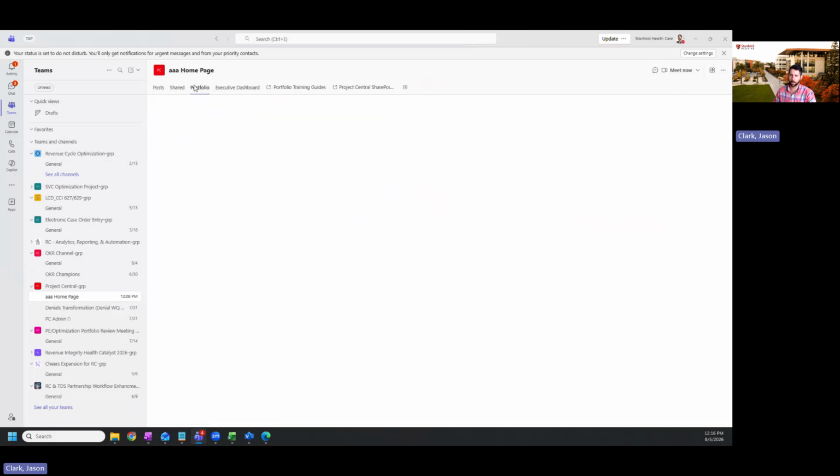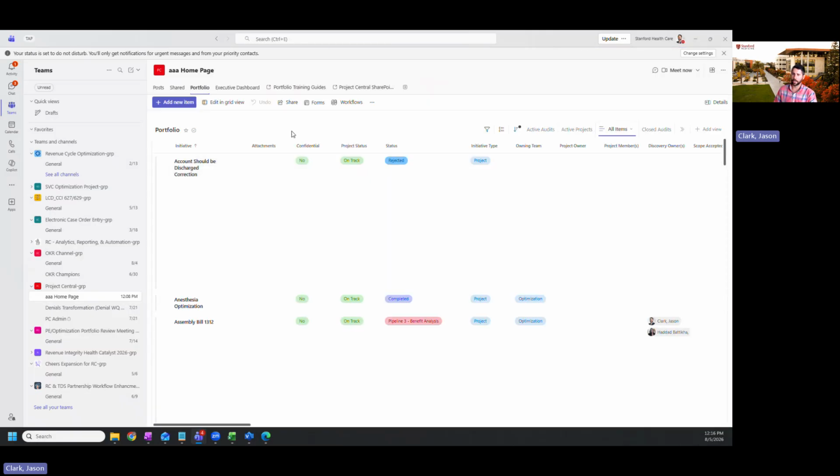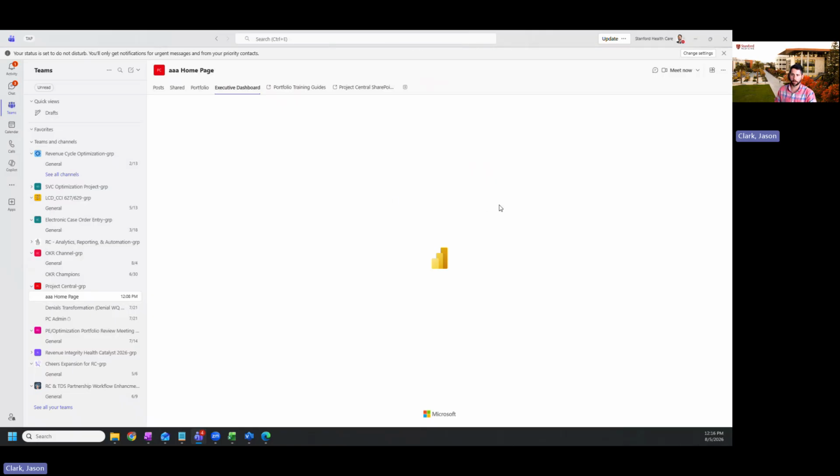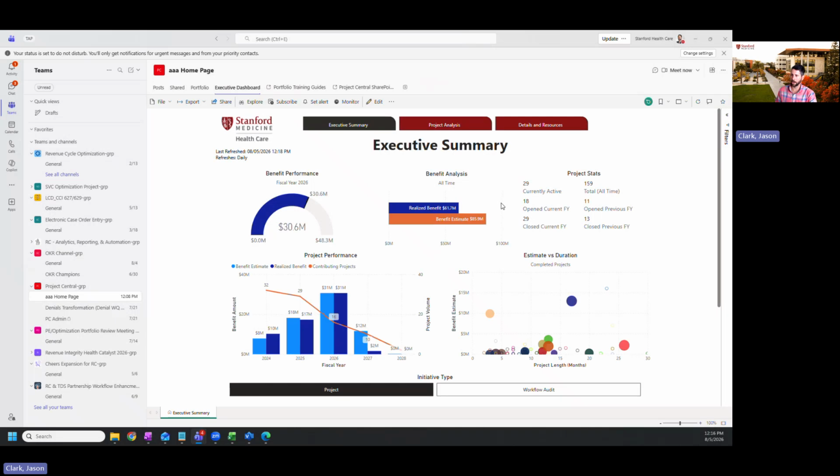The portfolio tab, that's going to take you to the Microsoft list that actually contains all of our projects and workflow audits. So those pipeline, active, and closed sections that I was just reviewing from the Project Central SharePoint page. We also have a tab for the executive dashboard. If you want to view it straight from Teams, it's embedded here as well. It's just a moment to load up, but then you'll see that executive dashboard.